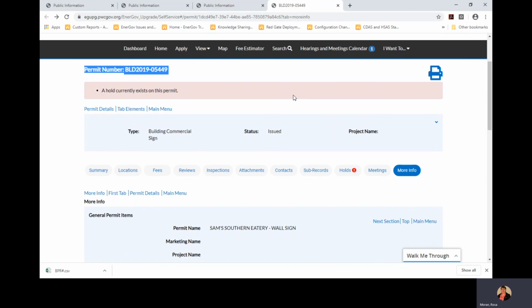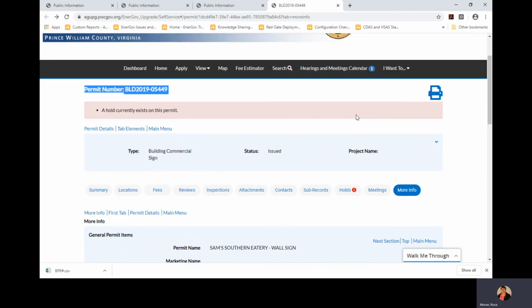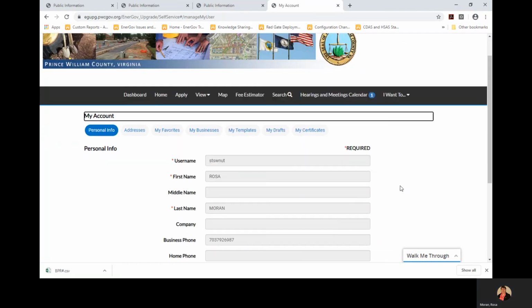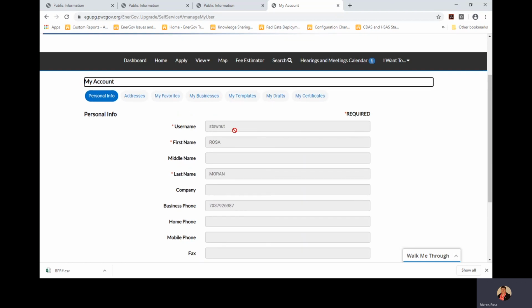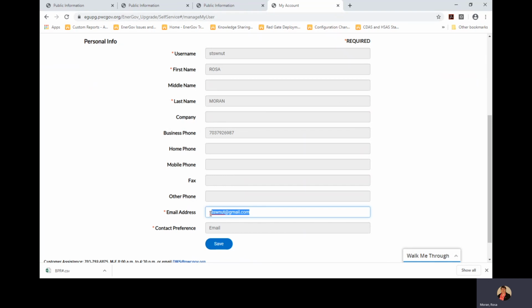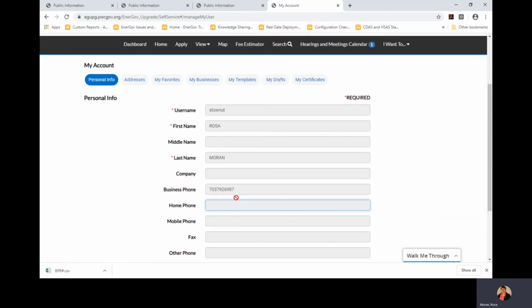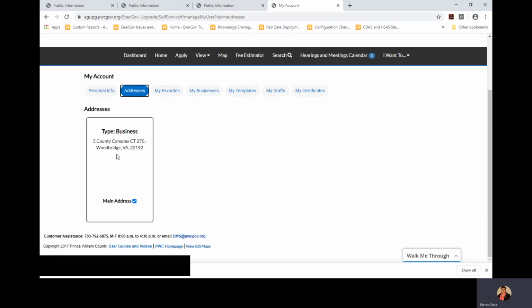Oh, one more thing I want to go over is your account information. If you go up to the top and select your name, it'll give you a drop-down list where you can quickly jump to your account, your invoices, your businesses, your drafts, your templates. So let's go ahead and go to My Account. Under My Account, it shows you your username and your phone number, including your email, which you can change, and it's the only thing you can change on your account. If you need to change your phone number or you need to change your address, you need to contact Building Development, and they'll update your account information.